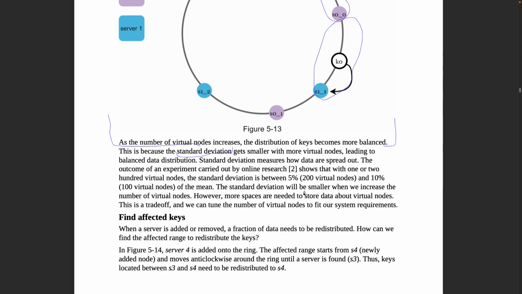The standard deviation will be smaller when we increase the number of virtual nodes, but as I said, going too extreme on increasing the number of virtual nodes would be bad. However, more space is needed to store data about virtual nodes. This is a trade-off, and we can tune the number of virtual nodes to fit our system requirements. Find affected keys.